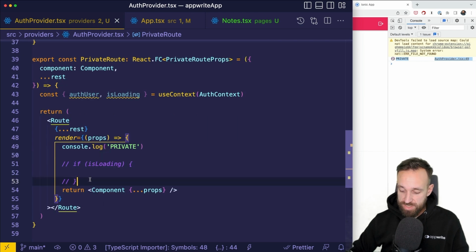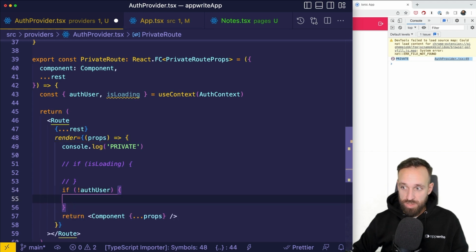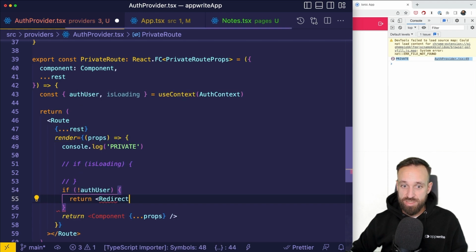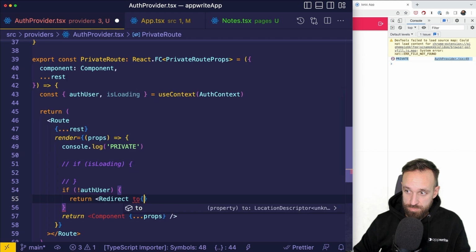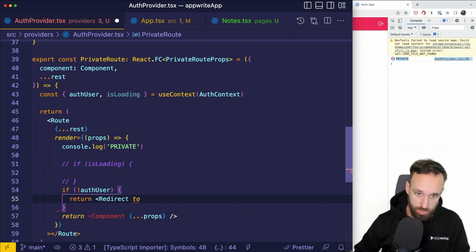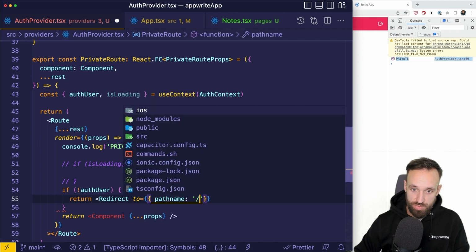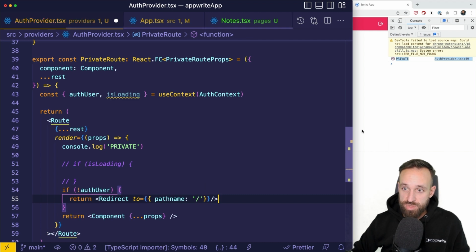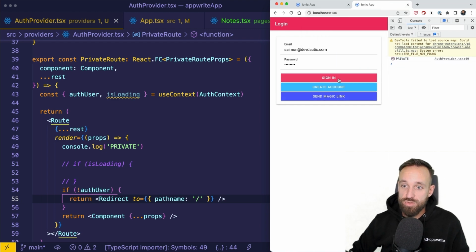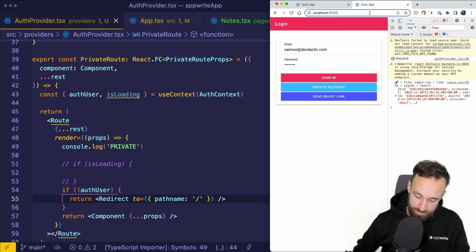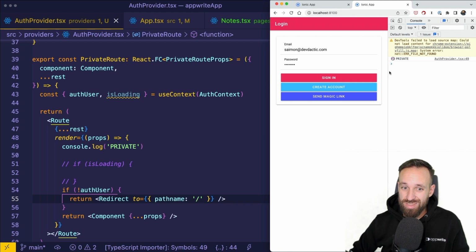So we can now simply say if we don't have an authenticated user at this point, we're gonna return a Redirect instead. So not the actual component, but we're gonna redirect to, we need a 'to' equals, and then we got pathname and set this to our initial page. So in case we don't have a user, we redirect here, and that actually works pretty well. However, if I now sign in, we notice that I still can't access this. Okay, this is of course the wrong path, but if I go to notes, still it is private.